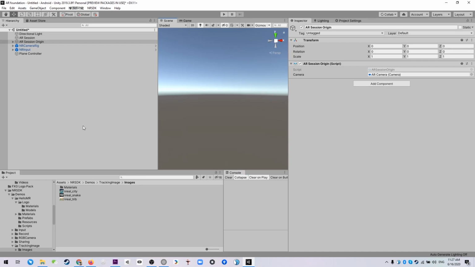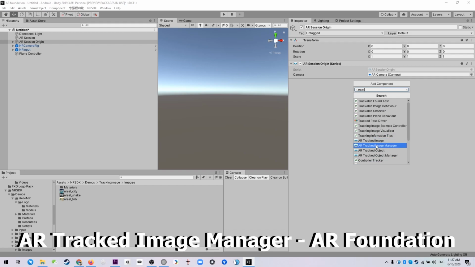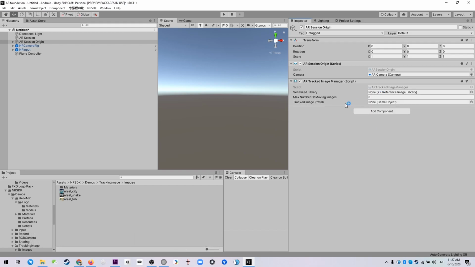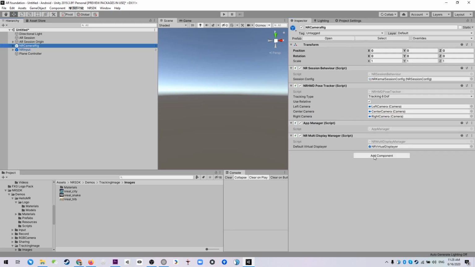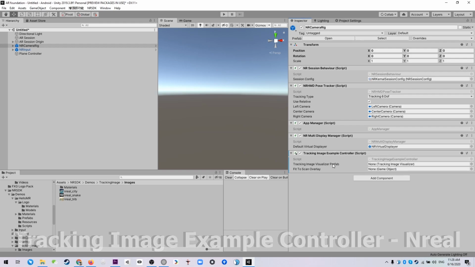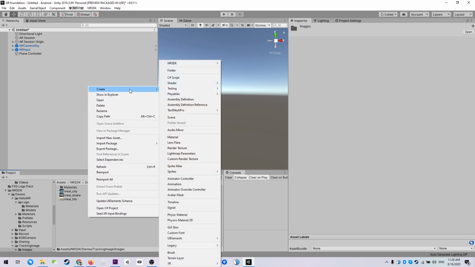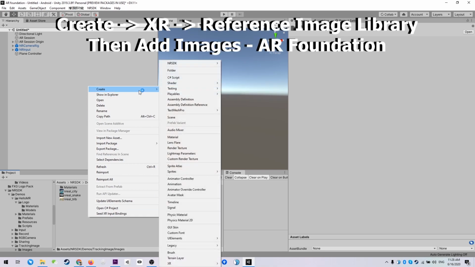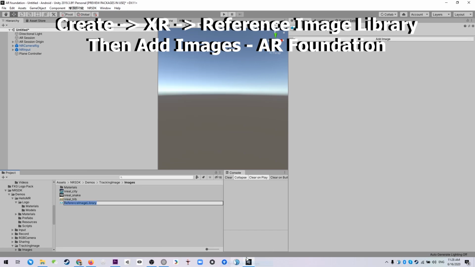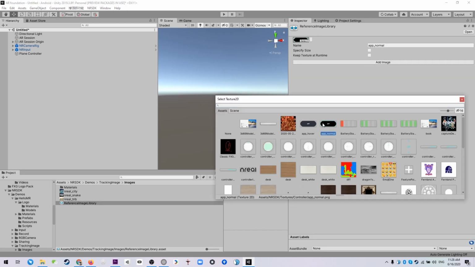An important part of a lot of AR apps is image tracking. In AR Foundation, you add the script AR Tracked Image Manager, which has your library here and then your prefab. In the Nreal SDK, you can use the tracking image example controller, and again here it will be where you put your prefab. So tracking image visualizer prefab, again whatever is going to pop up when I scan my image. For the image library, for AR Foundation, go create XR reference image library, and then here you add your images one by one.